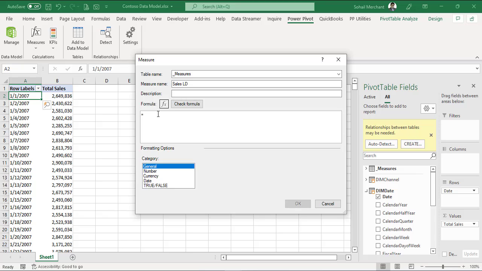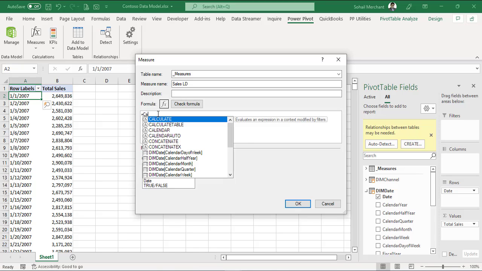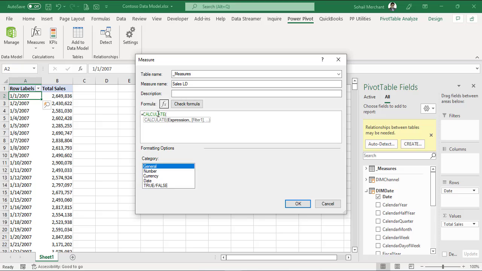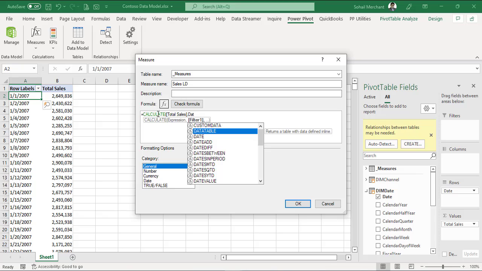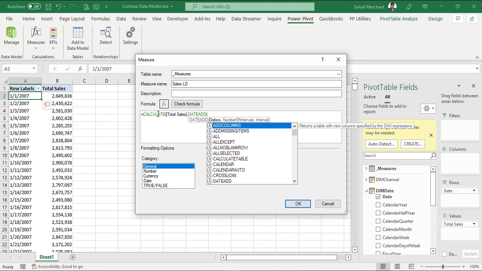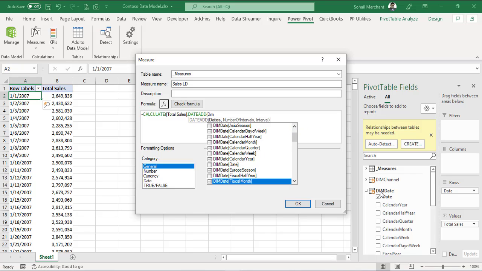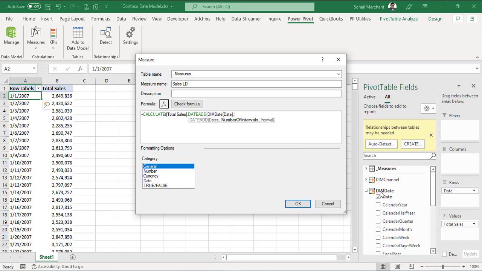For that, we will start writing the measure using CALCULATE. We are going to calculate the total sales. So total sales measure, and we want to calculate this measure using the DATEADD function. So DATEADD. The DATEADD function has 3 arguments which ask us to define the date column first, and we have our date column in the dim date table. So dim date, and here we can find the date column, comma, then it asks for the number of intervals.